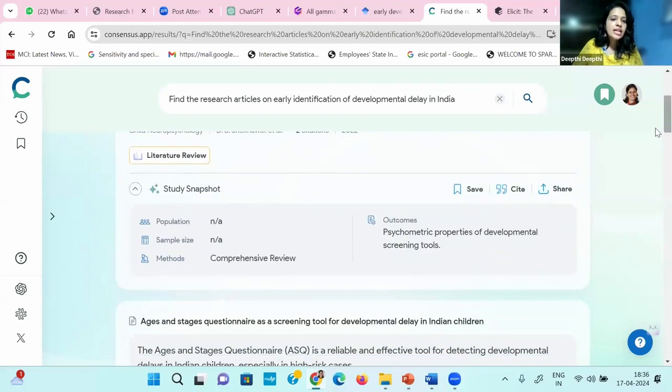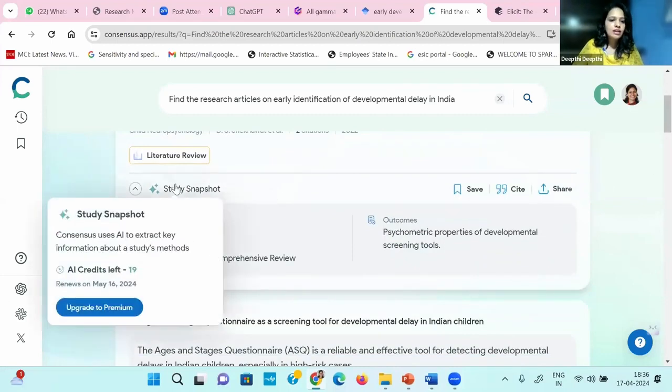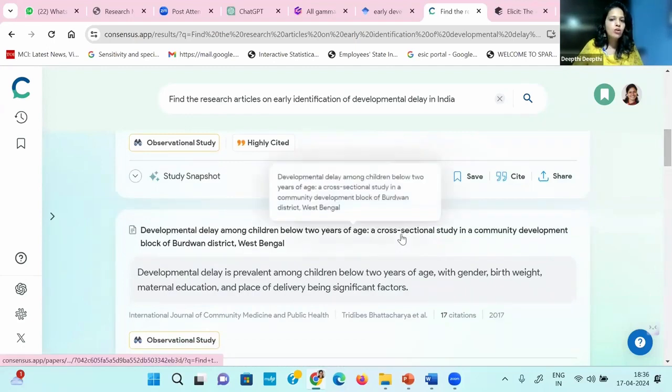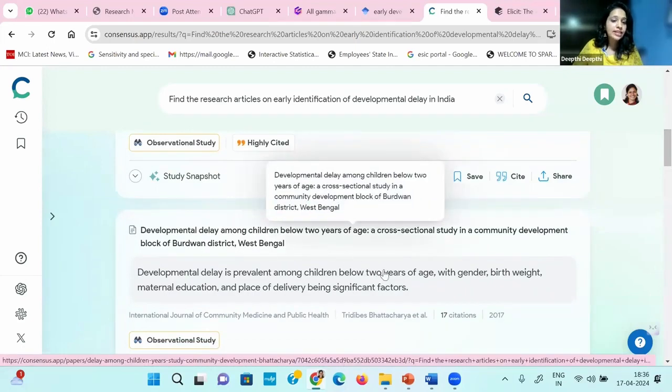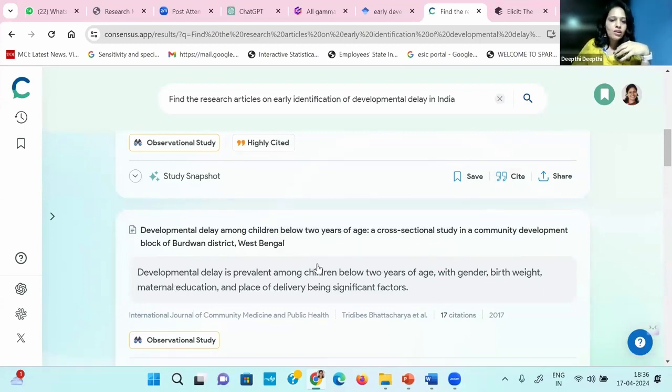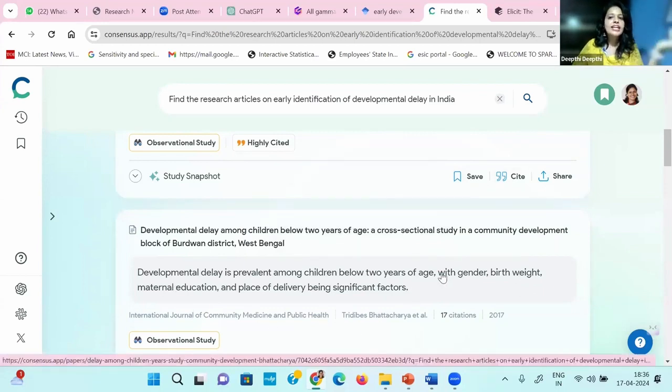It also gives a study snapshot, but these are all behind credentials, only if you go for premium can you access them. Then there is developmental delay among children below 2 years of age, a cross-sectional study. So it is giving me the literature on developmental delay, and I can go to this study and read further.